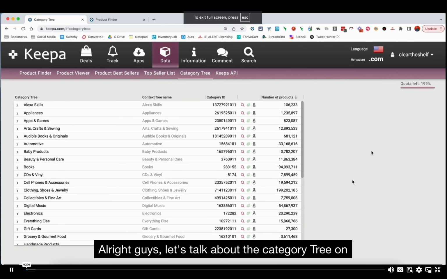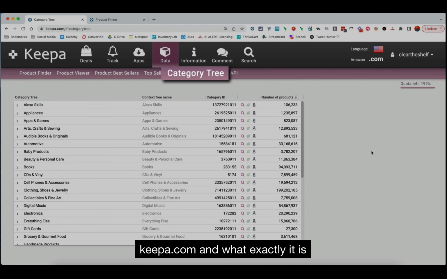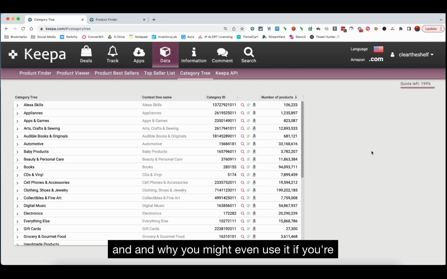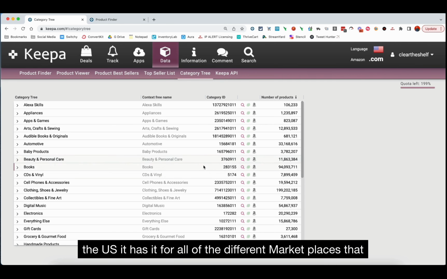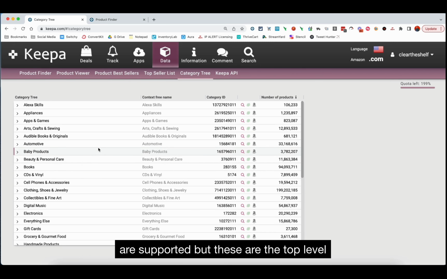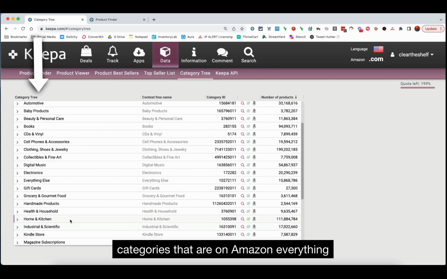All right, guys, let's talk about the category tree on keepa.com and what exactly it is and why you might even use it if you're going to use it at all. The category tree is literally just a place where Keepa gives us a list of the categories on Amazon. This is the US. It has it for all of the different marketplaces that are supported. But these are the top level categories that are on Amazon.